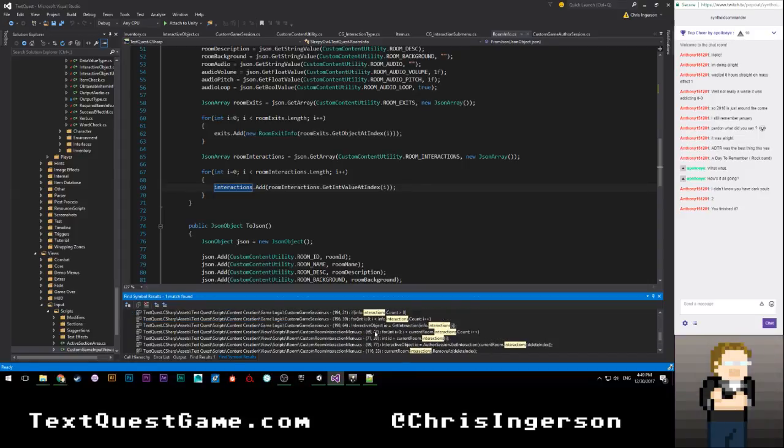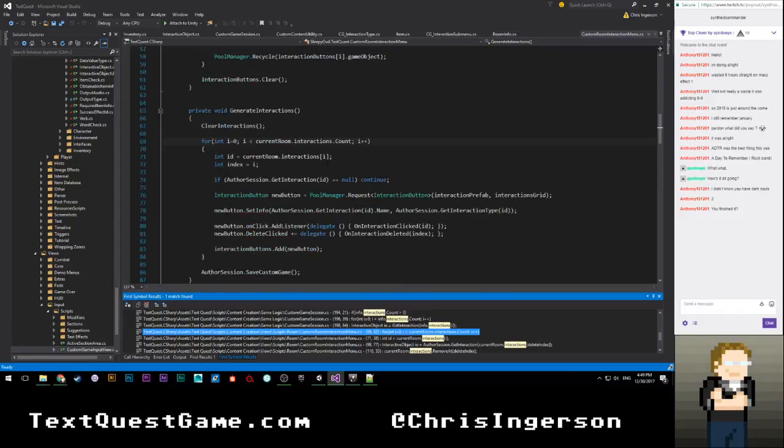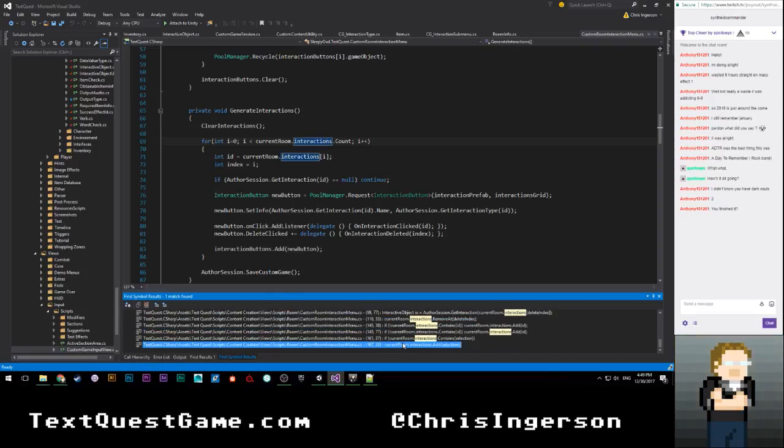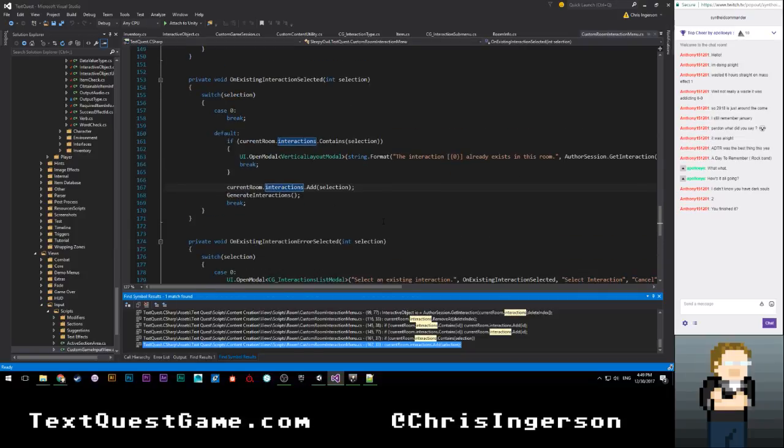Ah, here we are. Custom game room interactions menu. Generate interactions. Interactions.remove contains. Here we are. On existing interactions selected. So okay. So here I'm actually assigning values to the interactions list. But that's not initializing that list of active interactions. That's something that only needs to be done while the game is running. Okay, great.